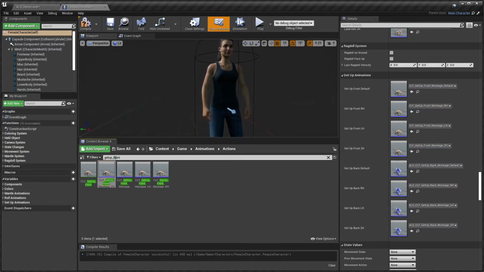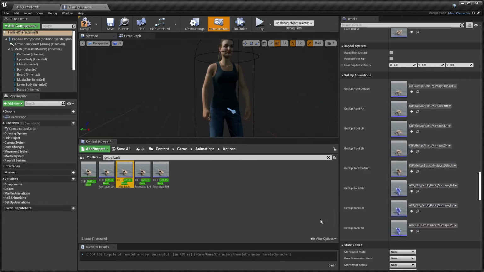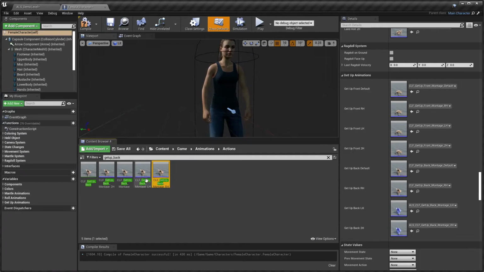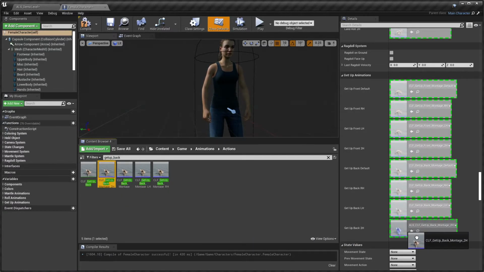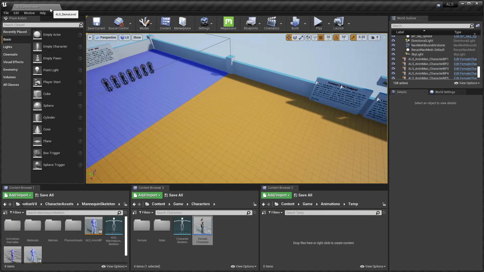Alright, now we're going to the back. Now, this is probably the fastest way to do this. If you know of a faster way, let me know, please, by all means. But I'm almost certain that this is the fastest way. Alright, now we're all done with here. Hit compile, save. We're done with this character. Go ahead and close it out.